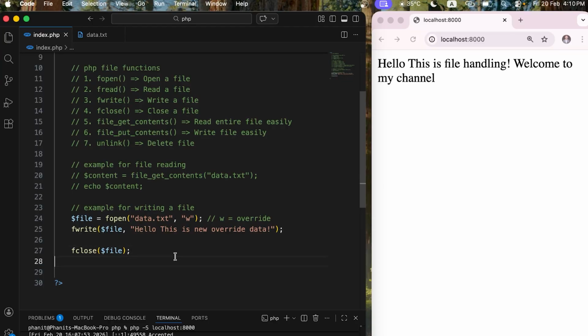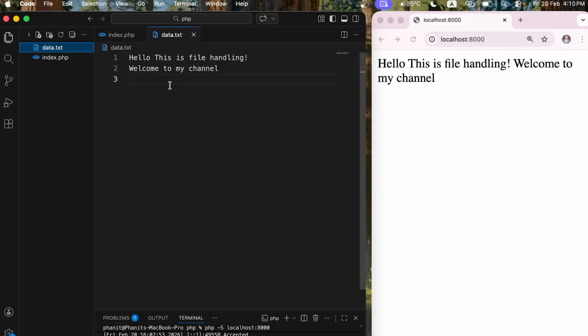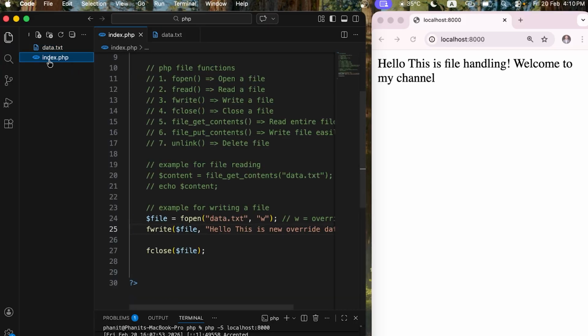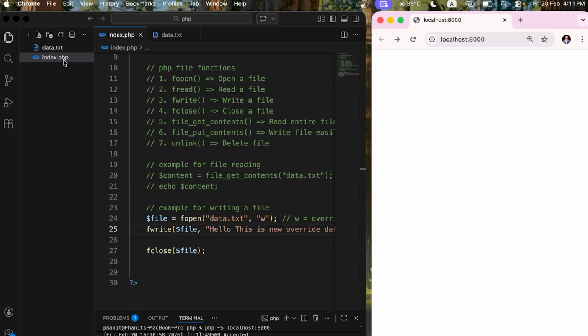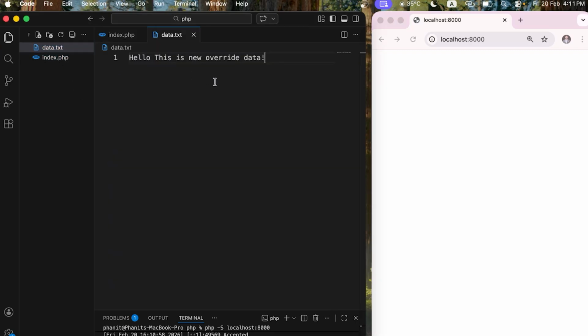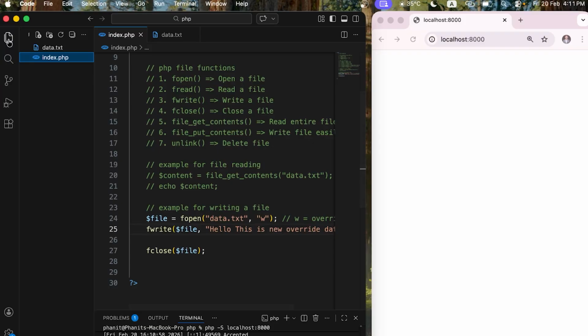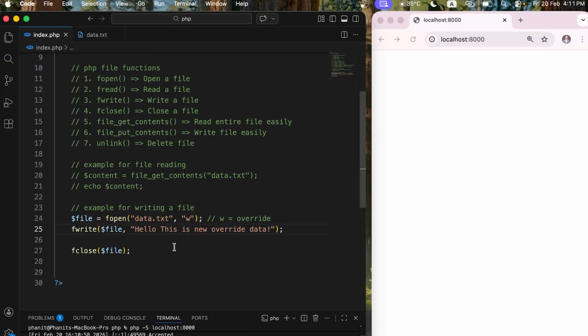So right now I go to the web browser, then I'm going to refresh. It will rewrite the file to say hello, this is new override data. So if we go to the old data, it is hello, this is file handling. But if I refresh in the web browser, it's going to change the data. So I'm going to click refresh. You see, so right now I go to data.txt. You see, this is the new data that we overrode from the previous old data. So this is how we write a file in PHP.